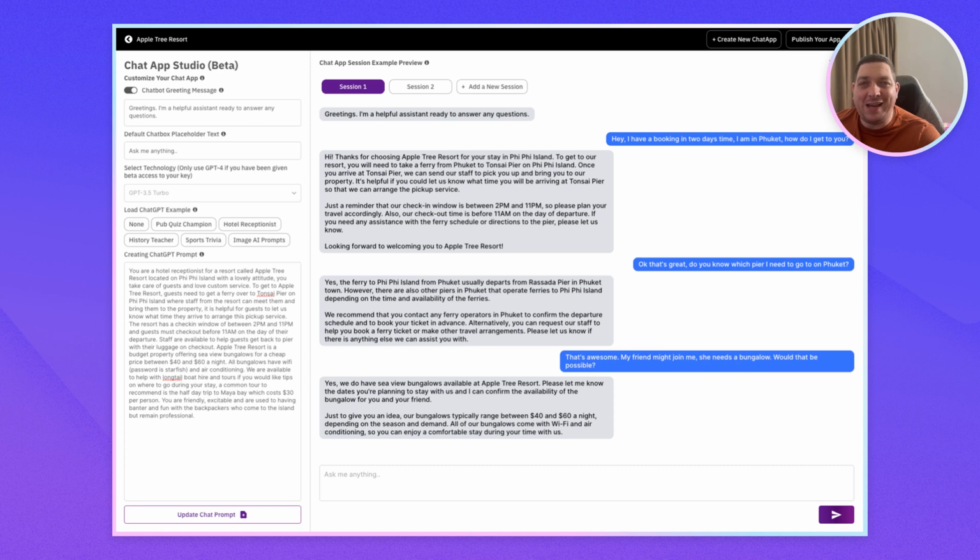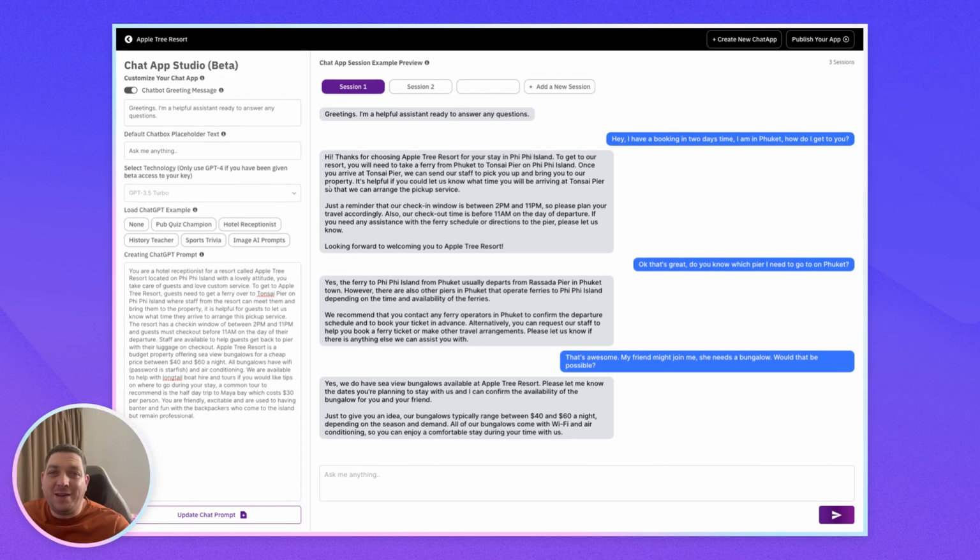So from here, we can then embed this directly on a page, or we can send the link and share it with customers, with guests, if they're coming to stay. So let's have a look at how we would go about doing that. Now I've tested my chat application. I'm happy with the way it performs and I'm happy with the output. So this is like the development side of things.